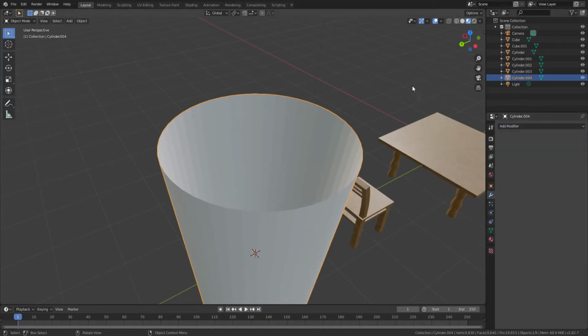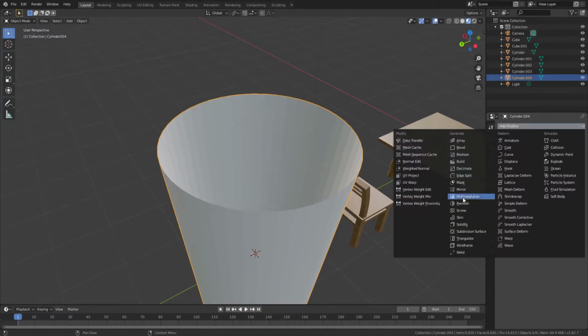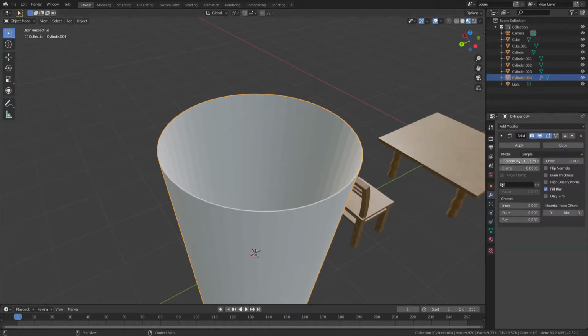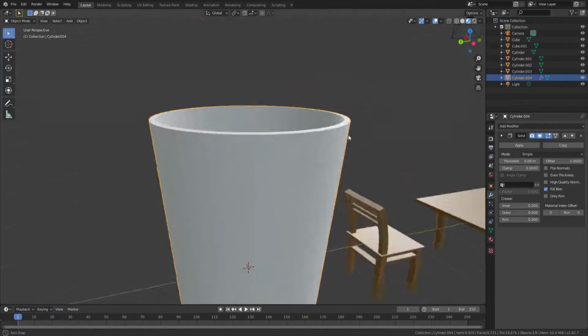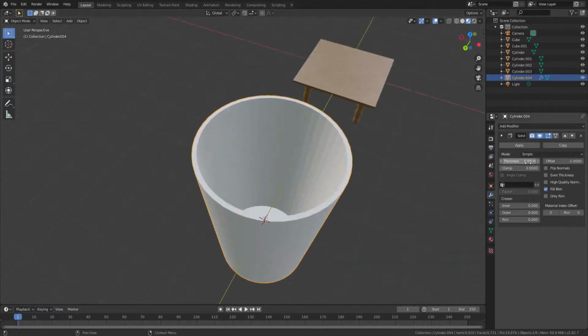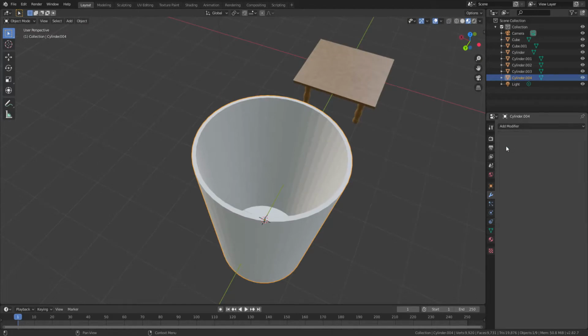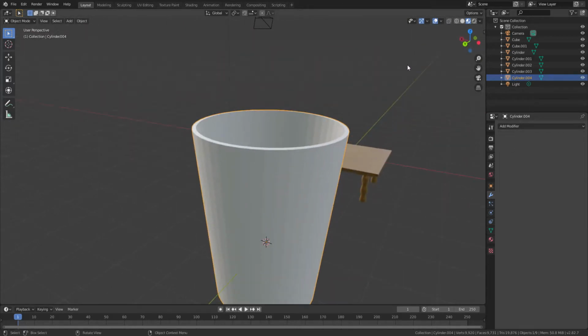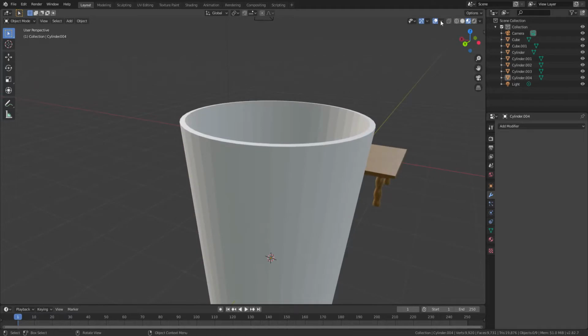So I'm going to go over here to the modifier properties. I'm going to add a modifier, and I'm going to be doing something called solidify. You want to make this a little thicker by moving up the thickness, and that looks good to me. So I'm going to press apply.